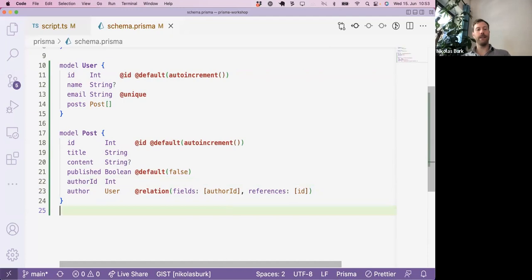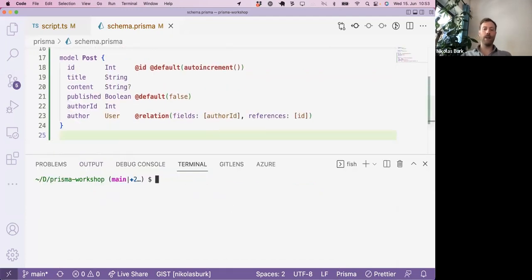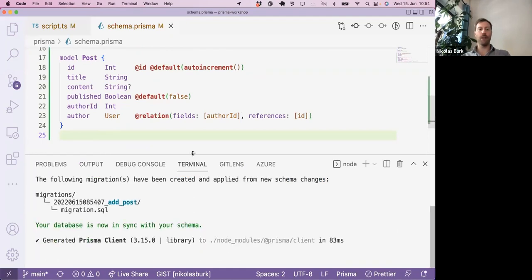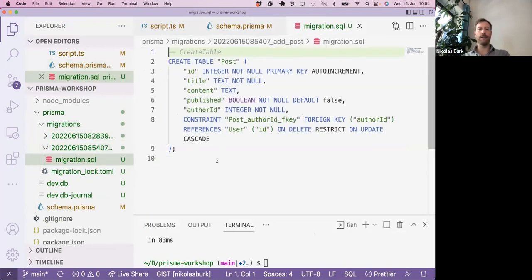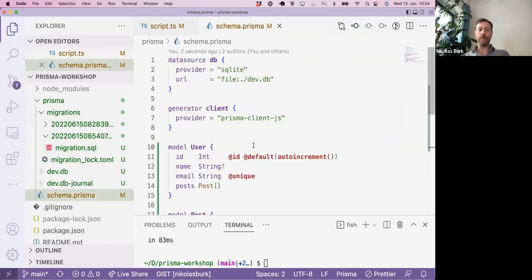No, that's great. So then I can move on to run the migration for this, npx prisma migrate dev. And this time I'm going to choose the name add post, because I'm adding the post model. Let's see what's happening on the file system. We get a new migration. If we look into it, we see that it creates this post table that we've been specifying. It also uses the author ID as the foreign key here, and references the ID field on the user. So everything as we expect.